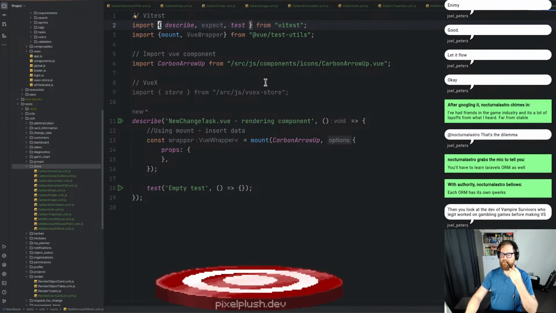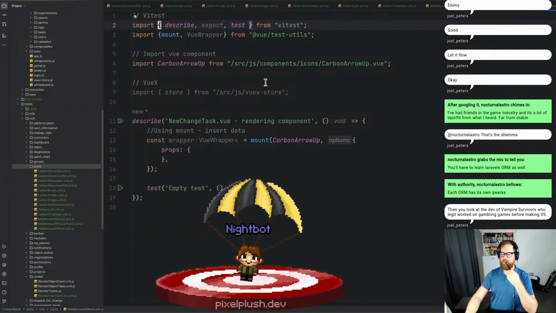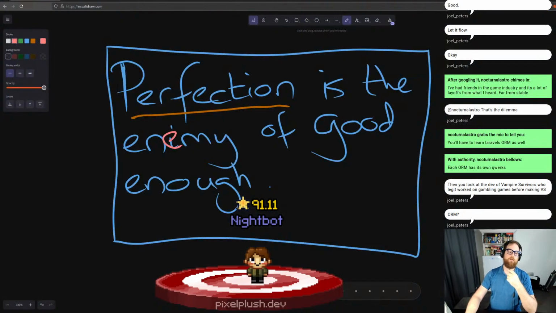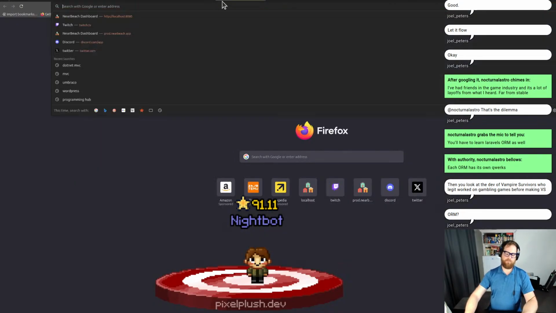Then you look at the dev of Vampire Survivors, who legit worked on gambling games before making Vampire Survivors. Oh, fair enough. ORM, I keep forgetting what the acronym stands for.